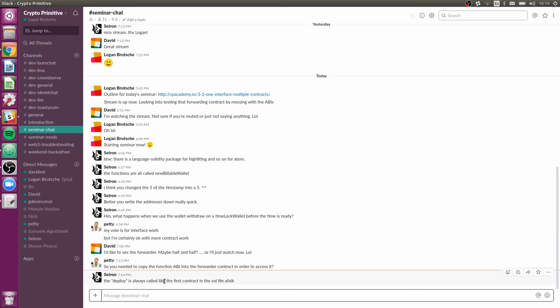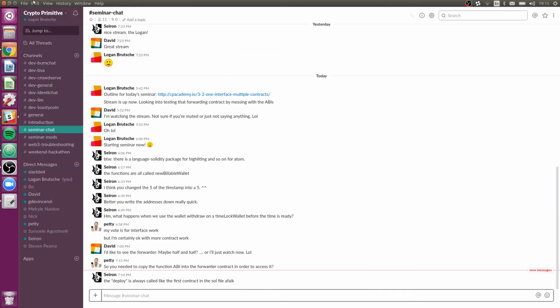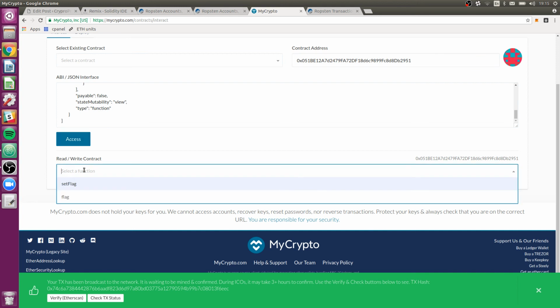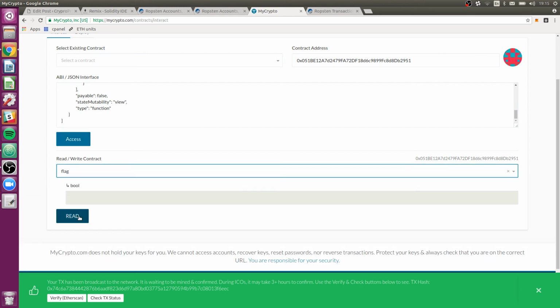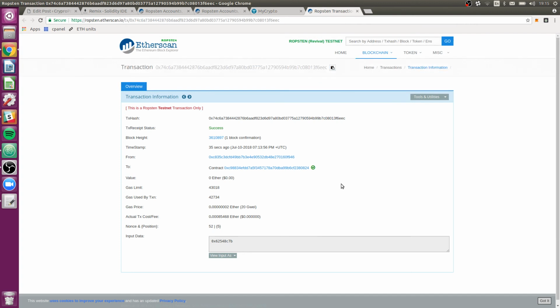Deploy is always called like the first contract in this. Oh, that's interesting. Huh. That explains the bug. In any case, now we're looking at the test contract, and we can look at the flag and read it, and it's true. So that means this must have mined, and there we go. So that's a demonstration of forwarding a command from one contract to the next.